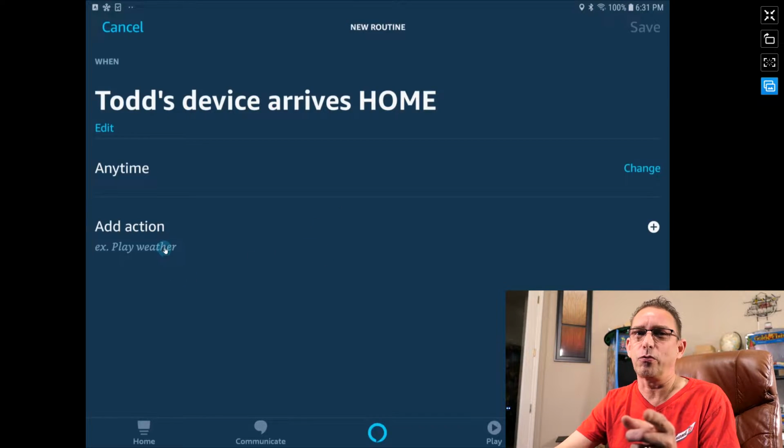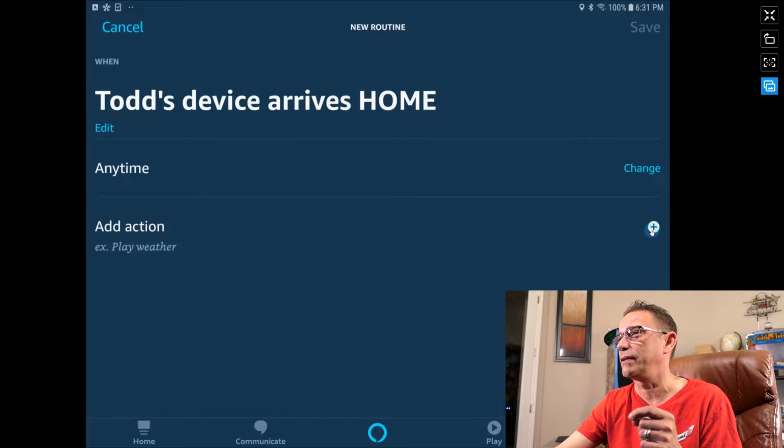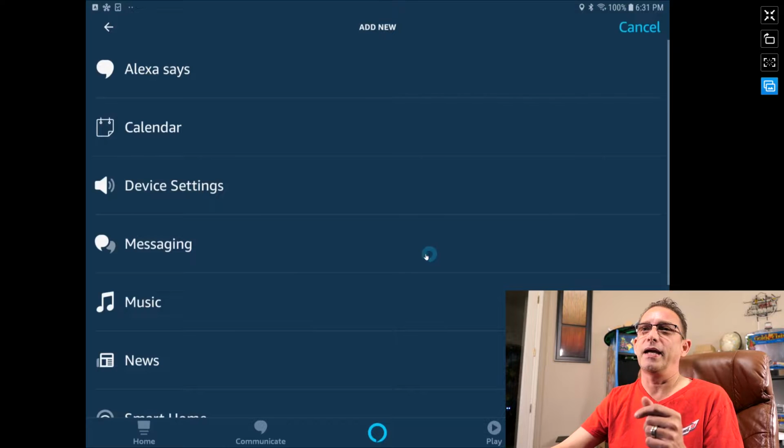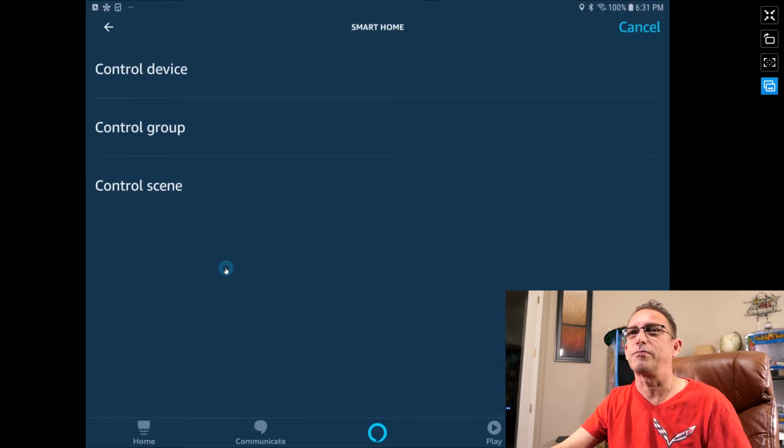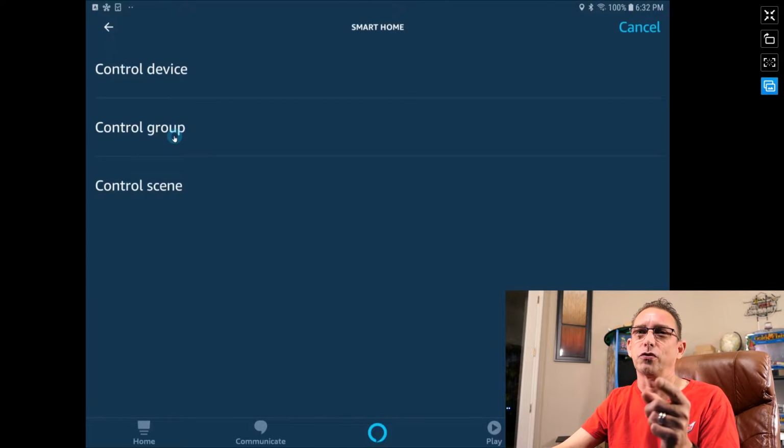And what action do we want to add? First thing we do is hit the plus sign. And this is a smart home device that we want to activate. So press smart home here and select control group or control scene. We want to control a device here.